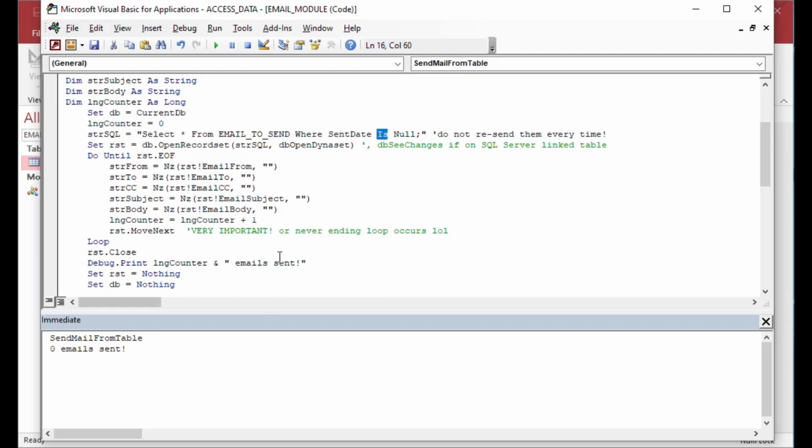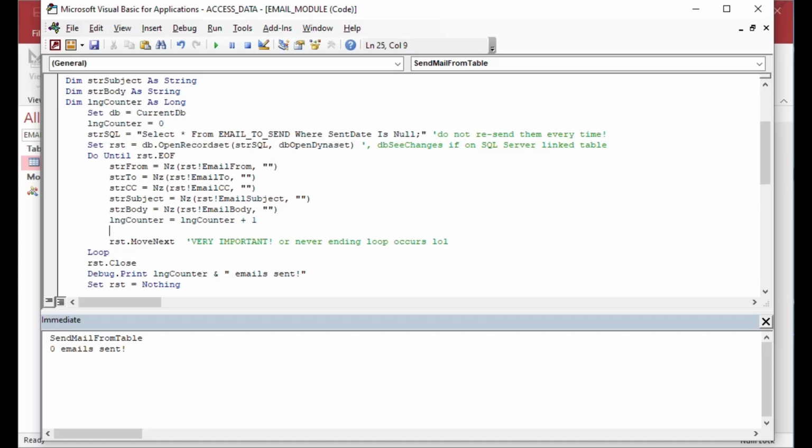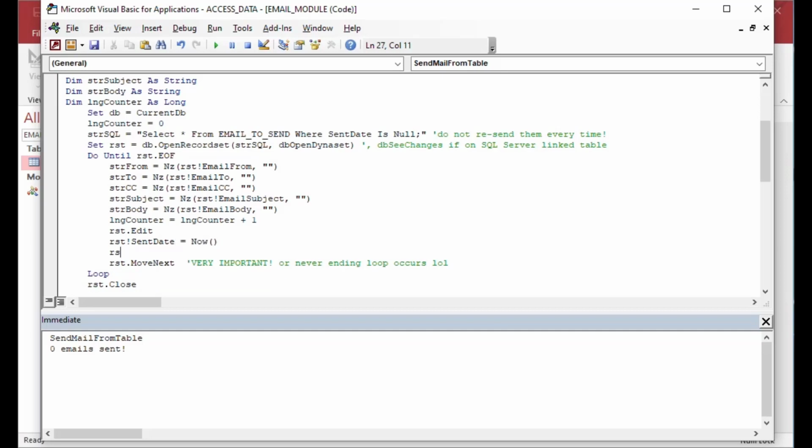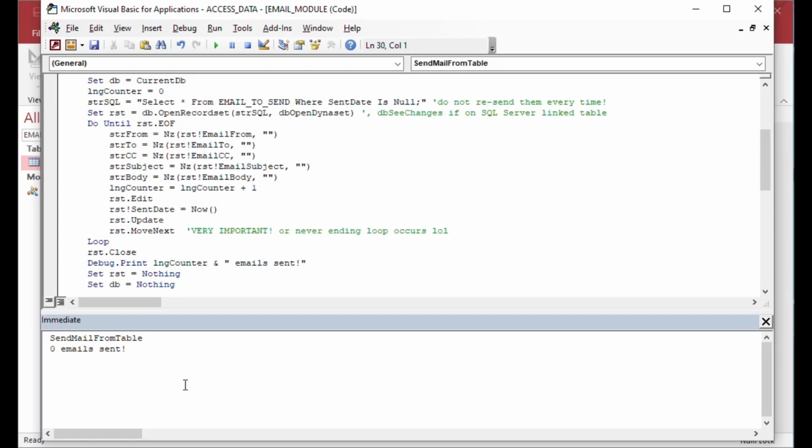And as I mentioned, we will also go ahead and edit this record as it's open, this one particular record, that we're going to send an email. We're going to say that the sent date is equal to now. So we'll say rst.edit. That sort of opens the command to edit it, and we'll say rst sent date is equal to now, and then we'll say rst.update, and that'll update that record as it's on it, and then it'll move to the next record, the next row there.